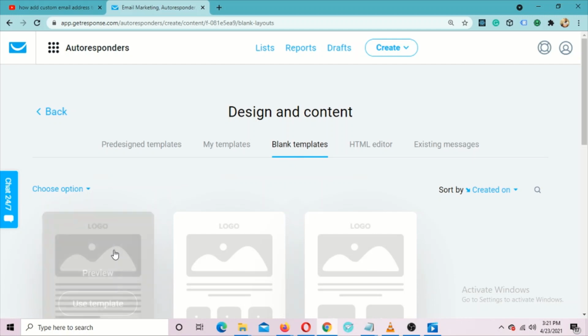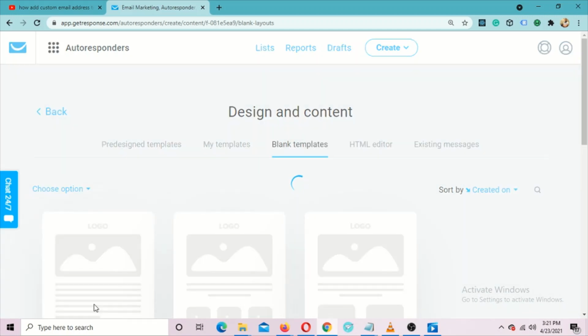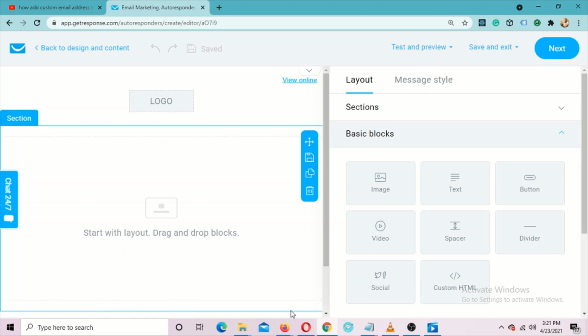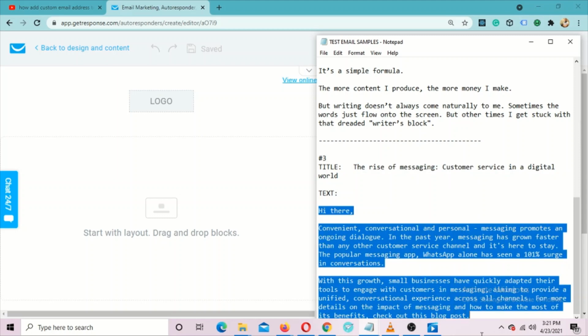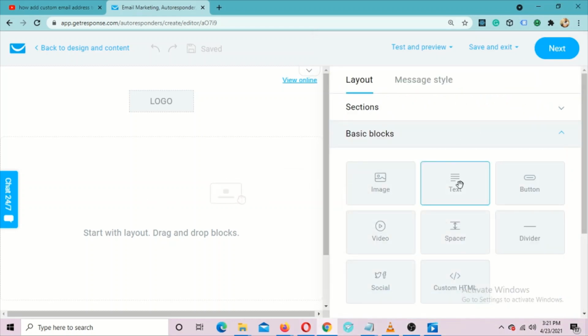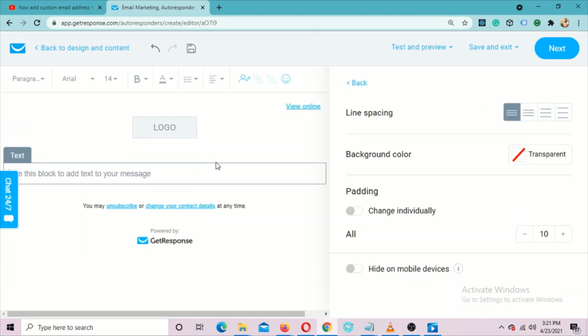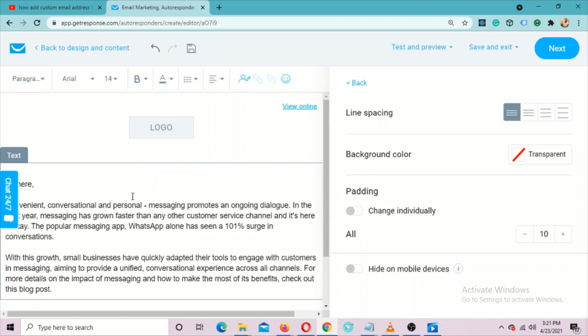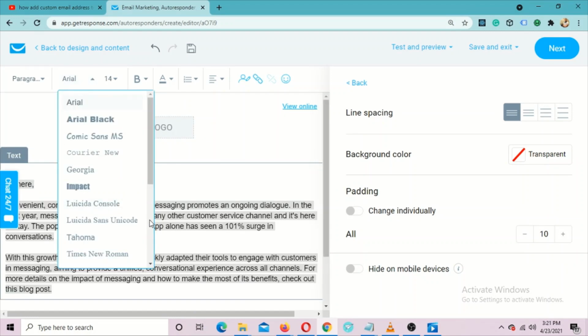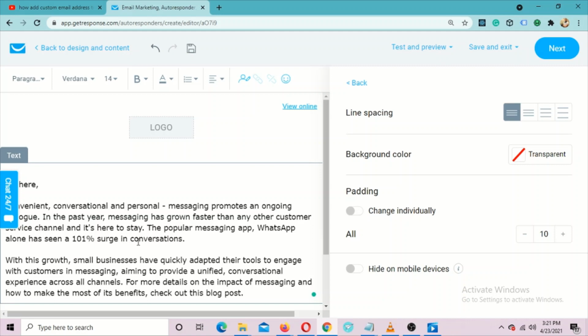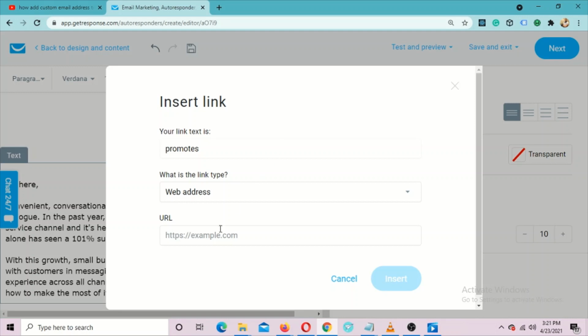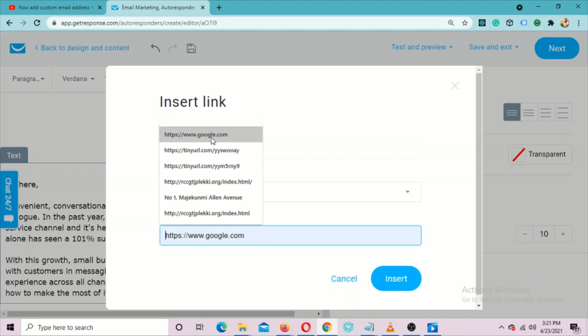So blank template, I use this. Alright, so I just want to copy the email body from here, so I can minimize this, drag and drop a text, paste. So let me change the font to Verdana. Always try to maintain consistency. So Verdana. So I can make this a link, promote, select this, the link, can still maintain the Google link.